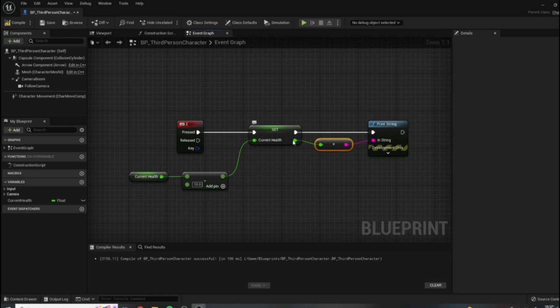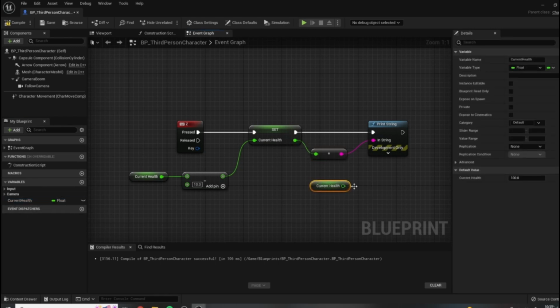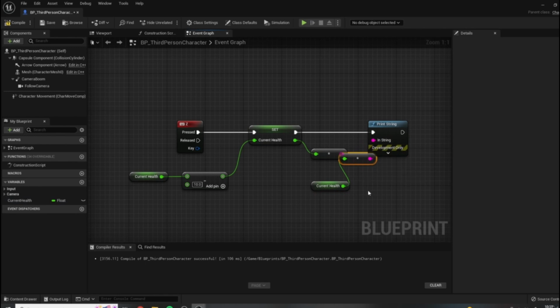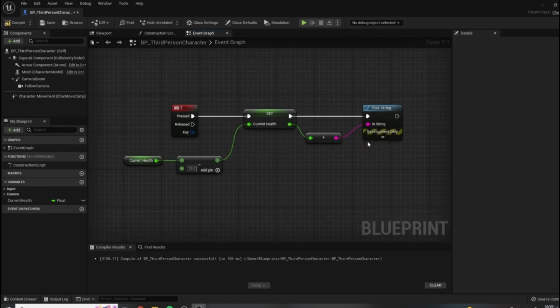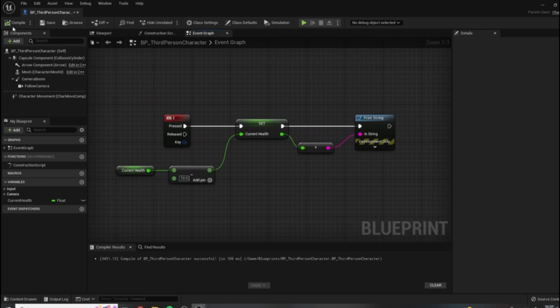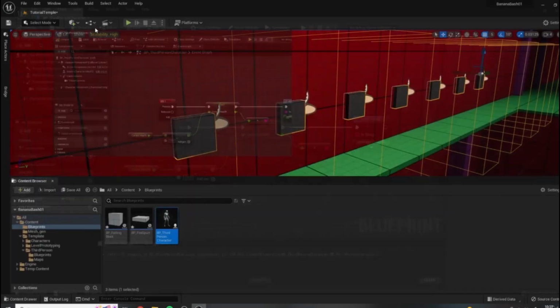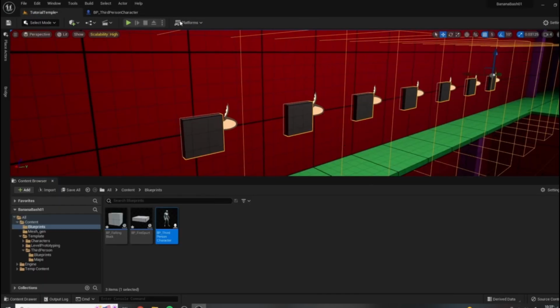Now, this little node here is just outputting whatever you have set this current health node to. So in this particular case, connecting it this way would be the same as connecting it like that. Either way will work. Okay, so here is our sort of funky, not fully functional damage system. So let's just compile it, let's save it out, and let's see what happens when we press play.